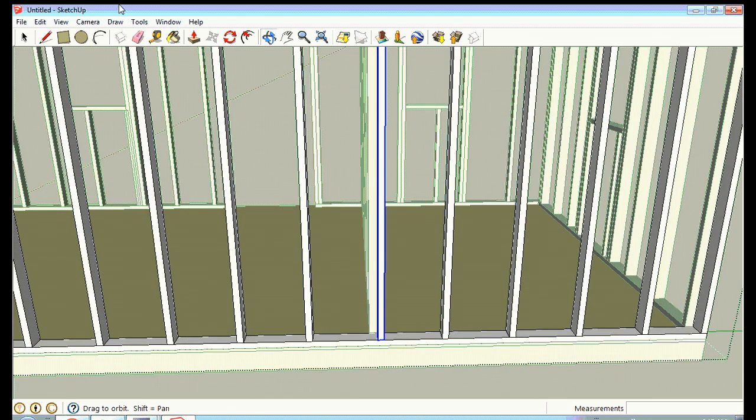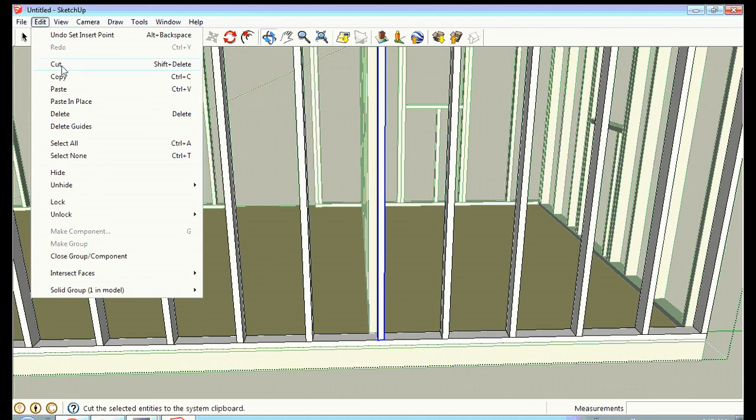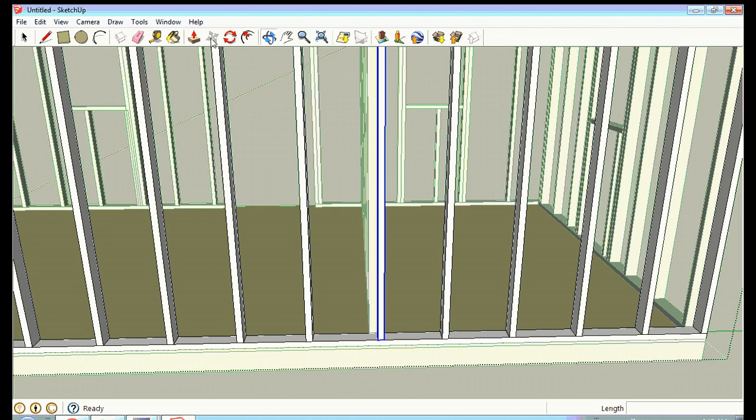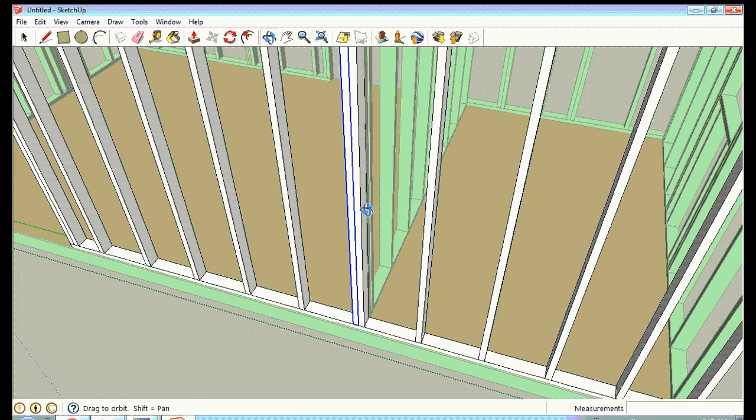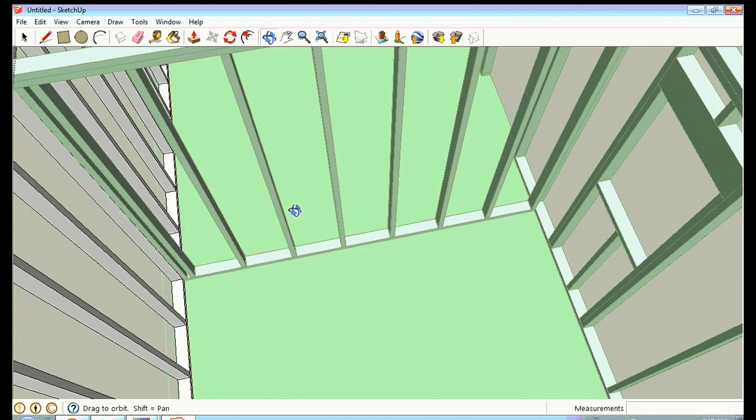Okay. Then hit Edit, Copy, Edit, Paste in place. That will make you a copy of it. Just grab it and slide it over so that it matches the other 2x4. Now you've got two 2x4s, and that gives you a surface to nail your interior wall 2x4 up to.